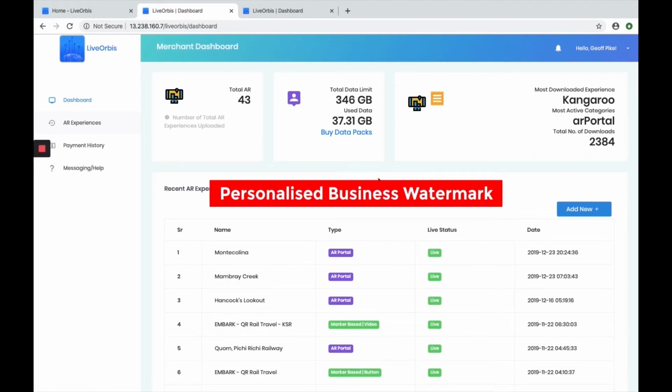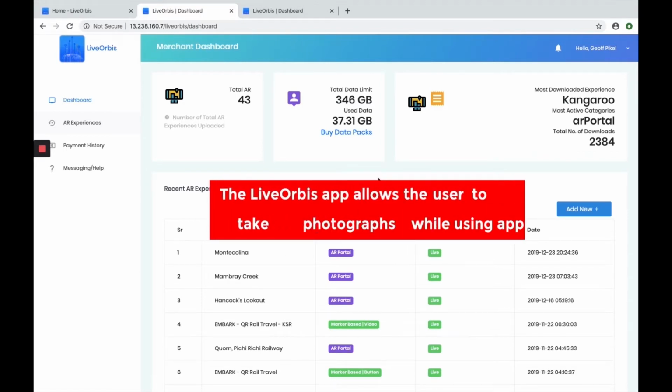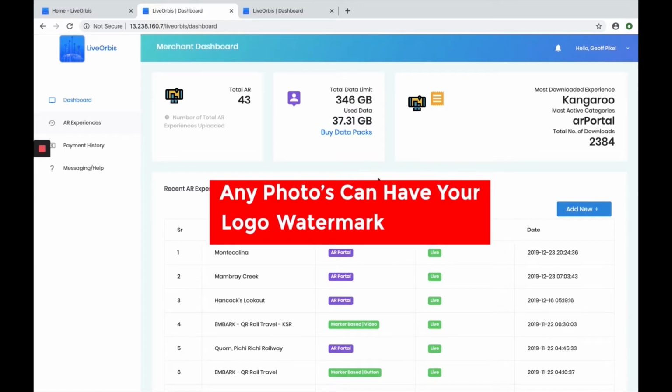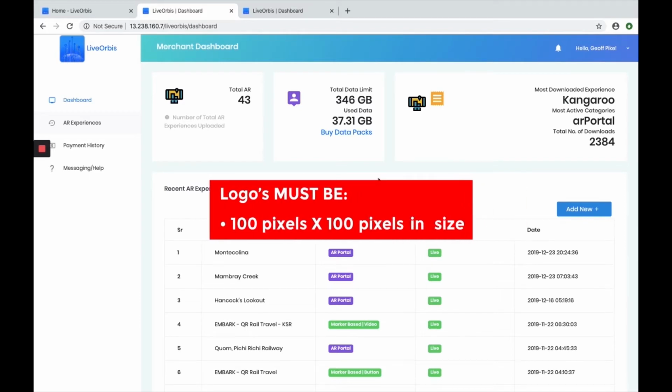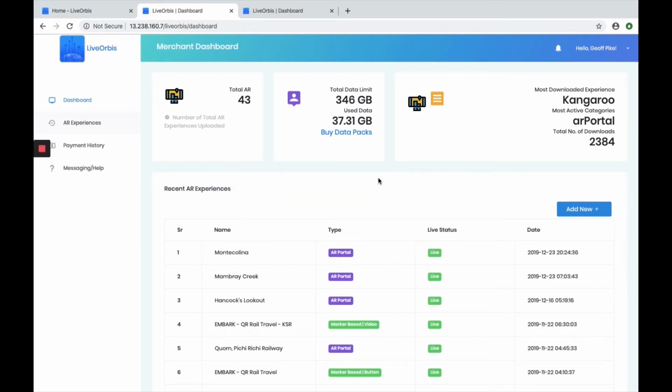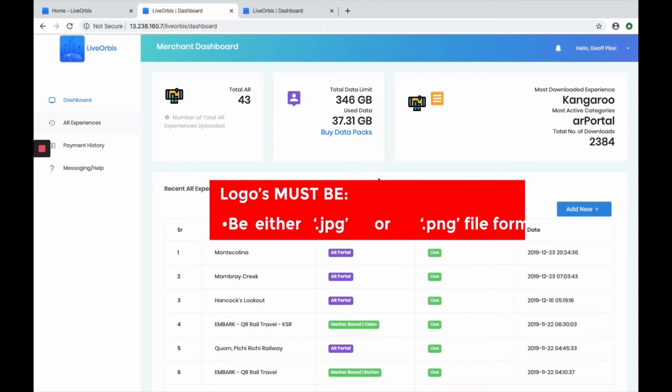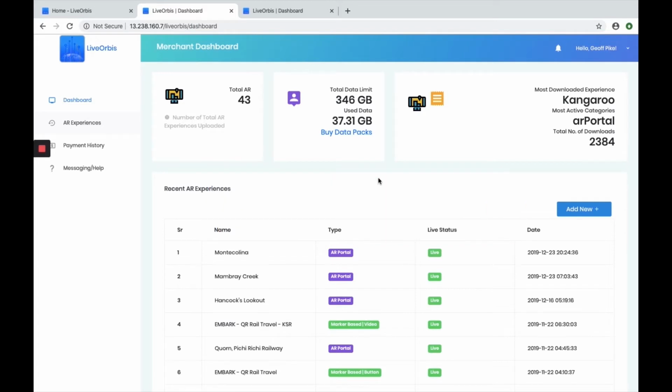If you would like to add a custom watermark for any in-photo photographs, these are used for social sharing your content through LiveOrbis, then the logo must be 100 pixels by 100 pixels in size, no larger, no smaller, and it must be either .jpg or .png file formats. Now let's get started.